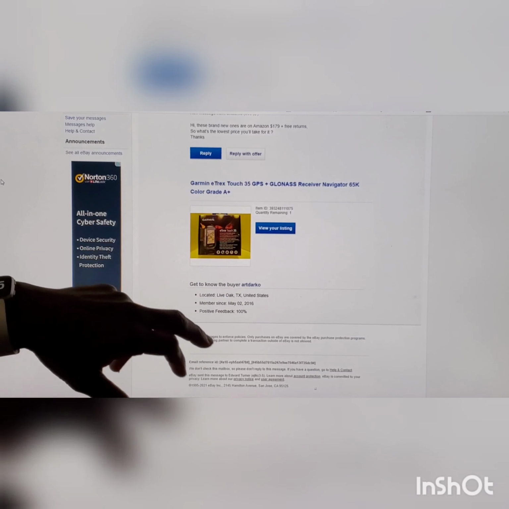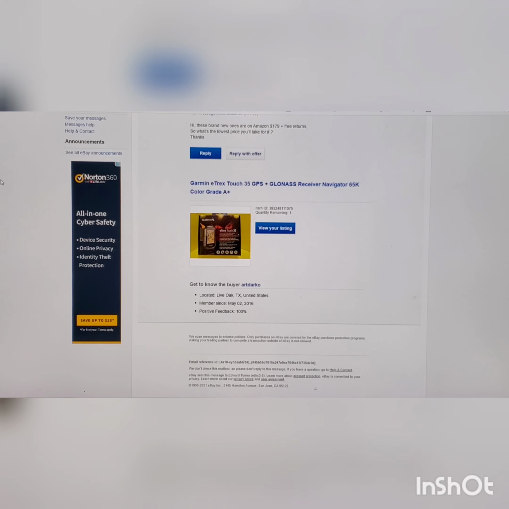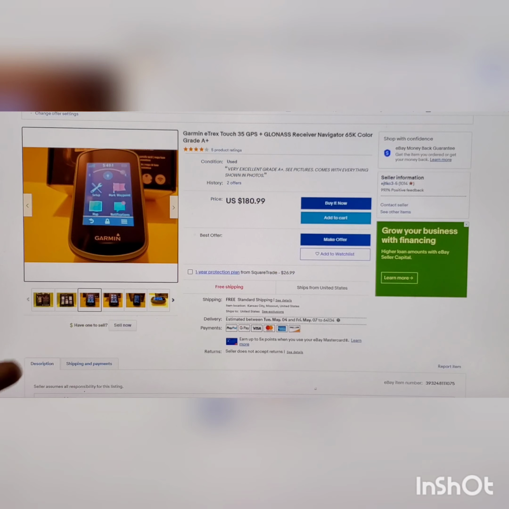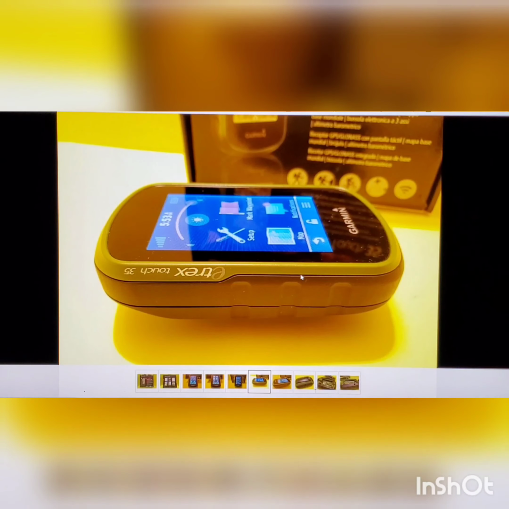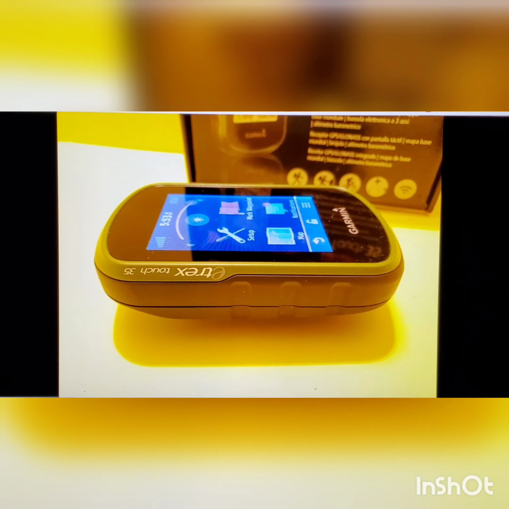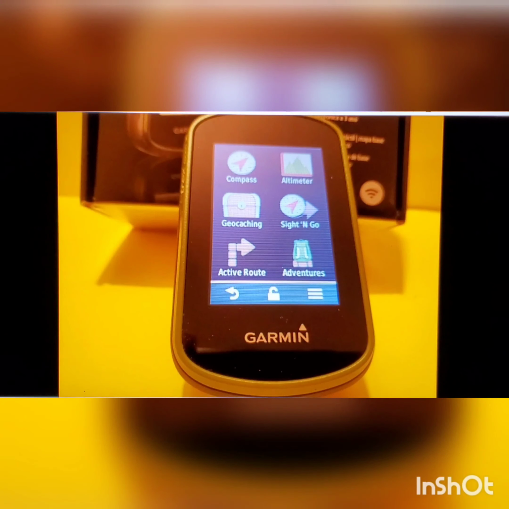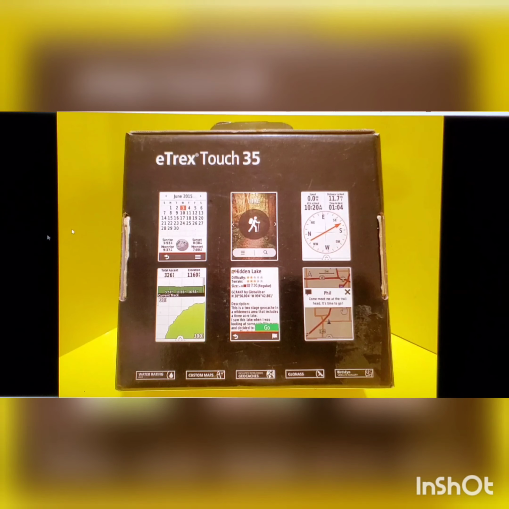Here's a customer who asked me about this particular listing. He says, "Hi, these brand new ones are on Amazon for $179 plus free returns. So what's the lowest price you'll take for it? Thanks." And remember, we're selling it for $180 plus $89, and it's grade A plus. So it's in very pristine, very excellent condition. No dents, no dings, no anything of such.